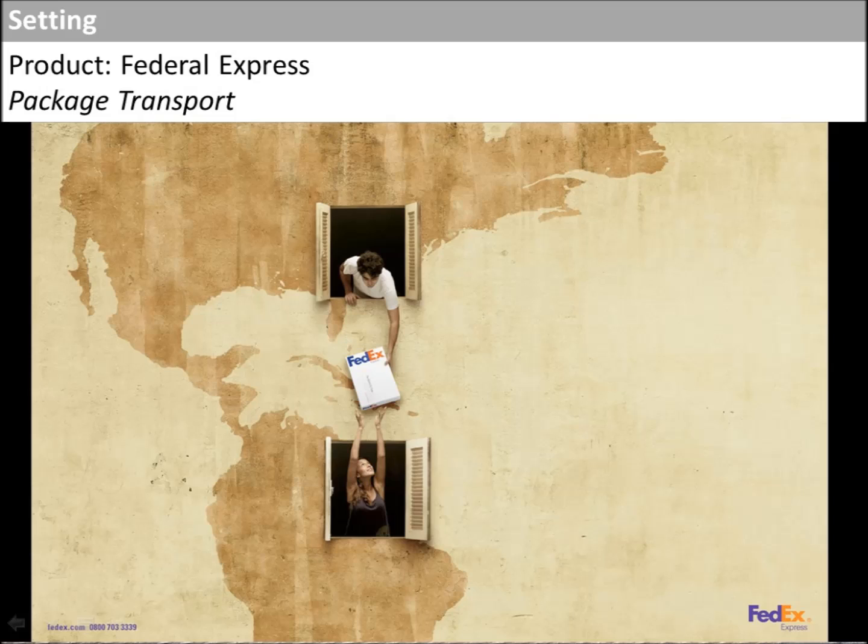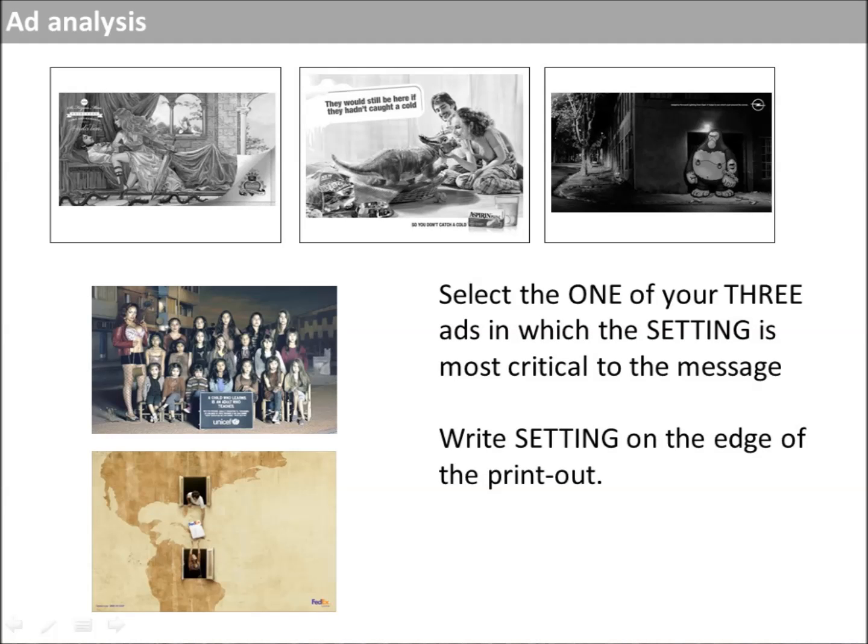And so the setting is a key factor in communicating not only the efficiency of FedEx, but also sort of the kind, neighborly attitude that they promise to bring to that service. Okay, so let's pause for a second, look at your 3 ads, and determine which of the 3 has the most important setting. Of the 3, which takes place in a location that most contributes to what it's trying to communicate about the product to the seller.